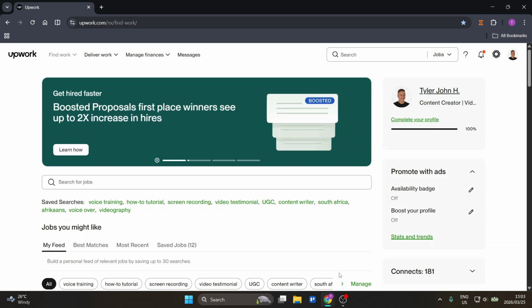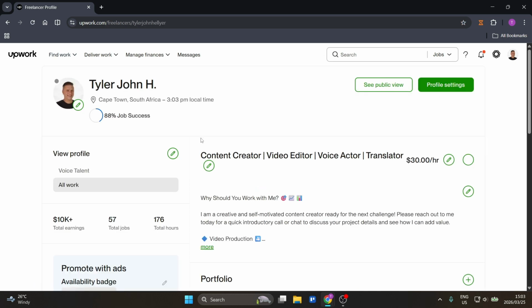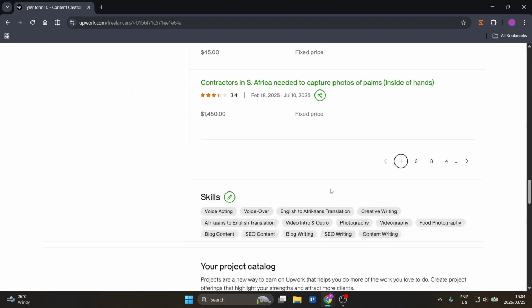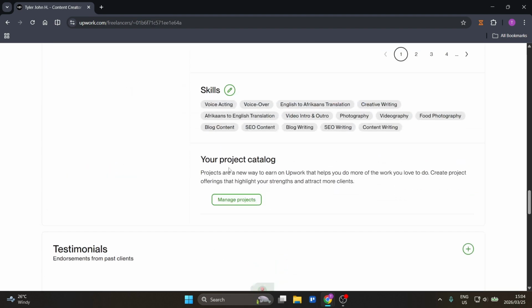Today I'm going to show you how to use the project catalogs to sell your services on Upwork. We're going to create a project catalog here. What we're going to do is go into our profile on the top right hand side. You're going to click on your name. We're going to come down over here all the way to the bottom. I'm going to go past all of this and you will eventually see your project catalog.